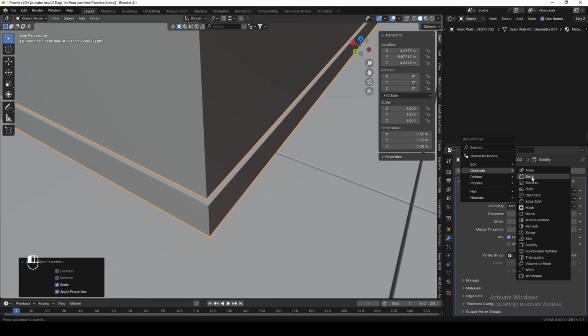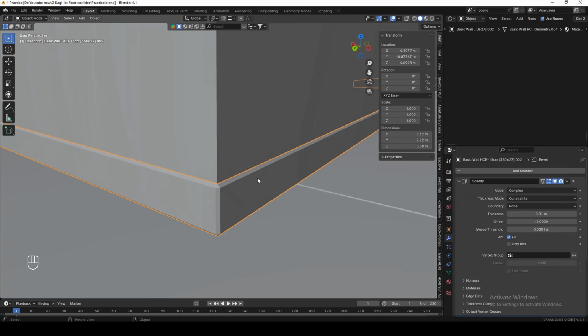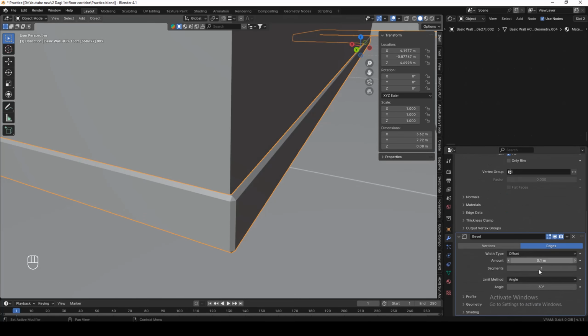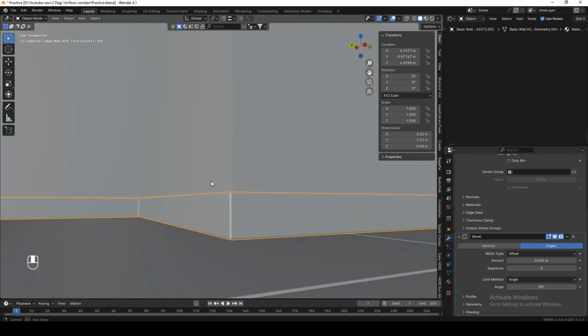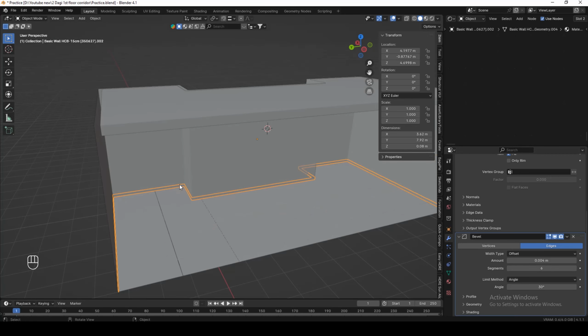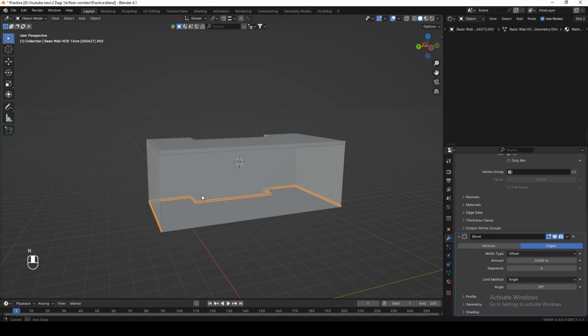And after this, I'm going to apply a bevel modifier so that we will have a bevel on the edges, and maybe decrease the amount to 0.01 or 0.004 or something. And I'm going to change the segments to 6, something like this would be good. Yeah, something like this would be good. So guys, this is all for the modeling.